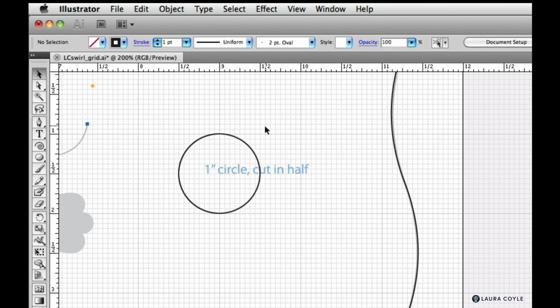And now to cut this in half, I'm going to show you an alternate method to the scissors tool for when you want to remove segments between anchor points. And we'll do this using the white arrow, so I'll switch. And this method is faster, but it does require you understand how points define segments. This circle is made up of 4 segments and 4 anchor points.